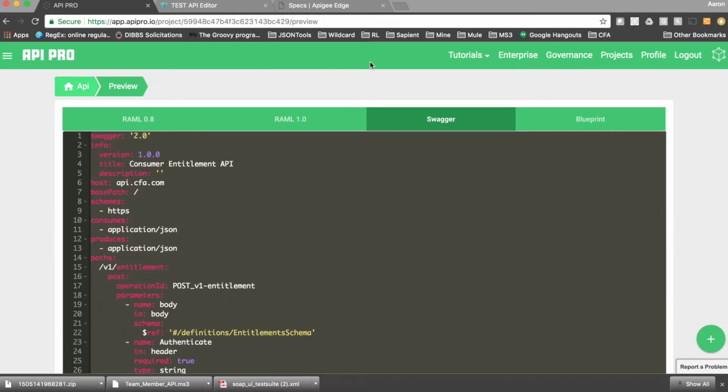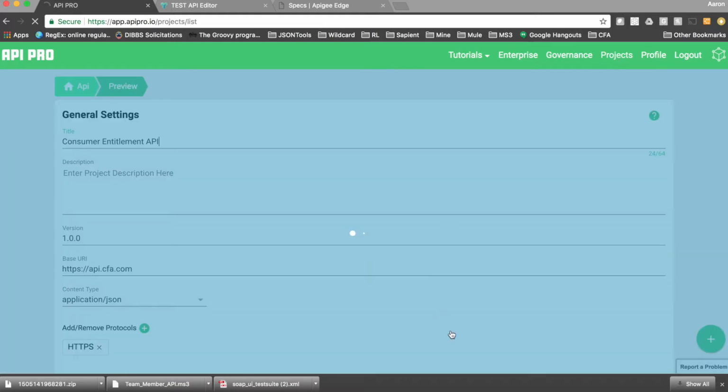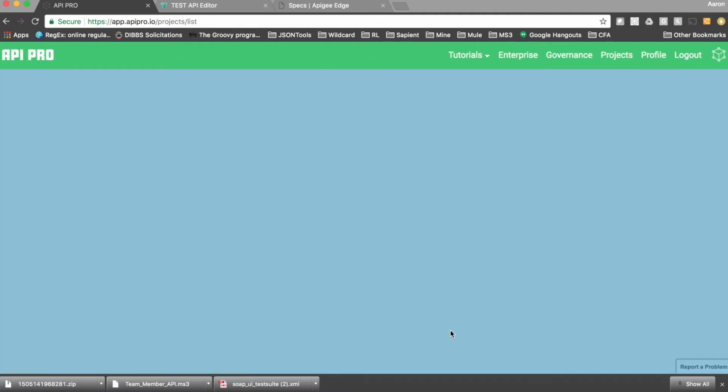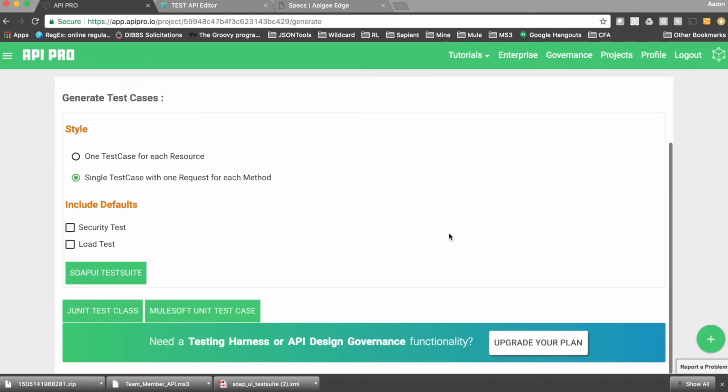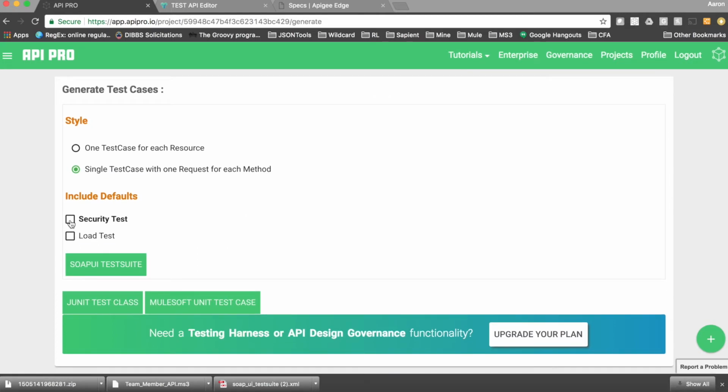One other thing that makes APIPro very special is that it gives us the ability to generate a test harness. As this loads up, we have the ability to create a single test case for each resource, one for each request of each method. We can include the security components within our test suite. We can also have load test annotations put in. Currently, we're supporting SoapUI Test Suite. The next one that we'll be adding here to the right will be Postman Collections.